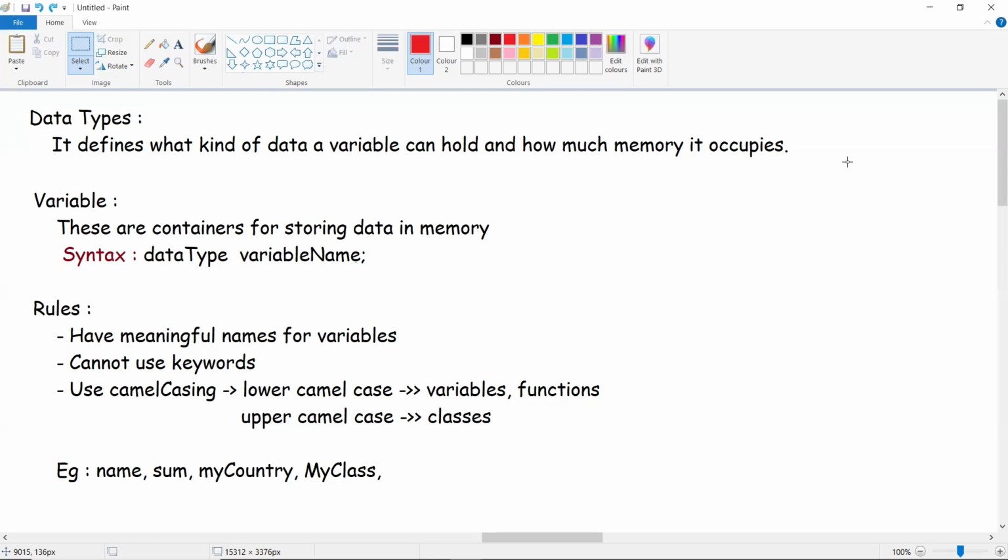But in C programming, we don't have classes. We have that in C++, Java, and Python. So there is no scope of using upper camel case in C programming. We also prefer to use underscore, like my_country, but the most suggested way is lower camel case. So we are not supposed to use A, B, C, etc.